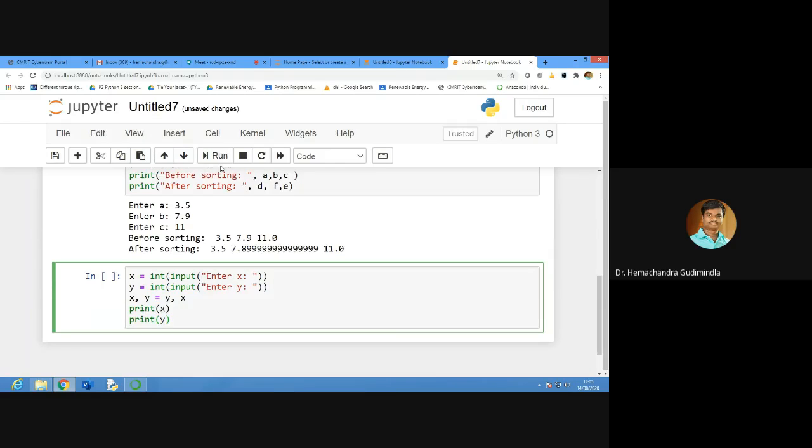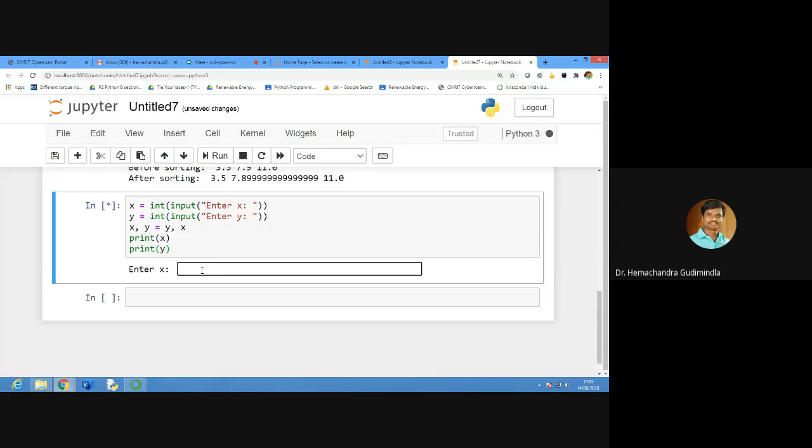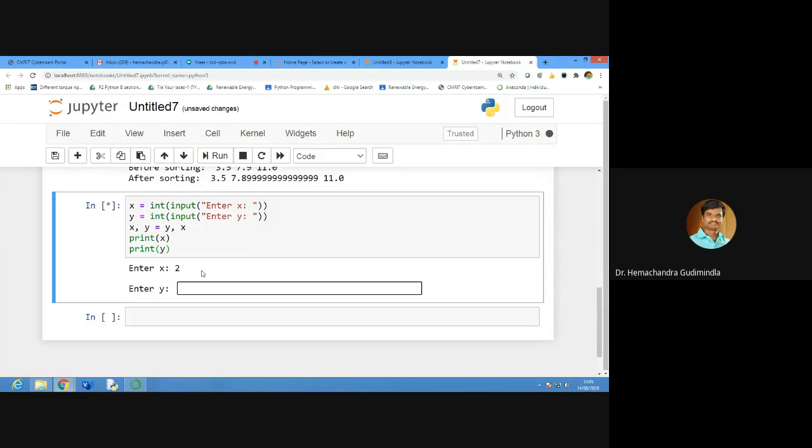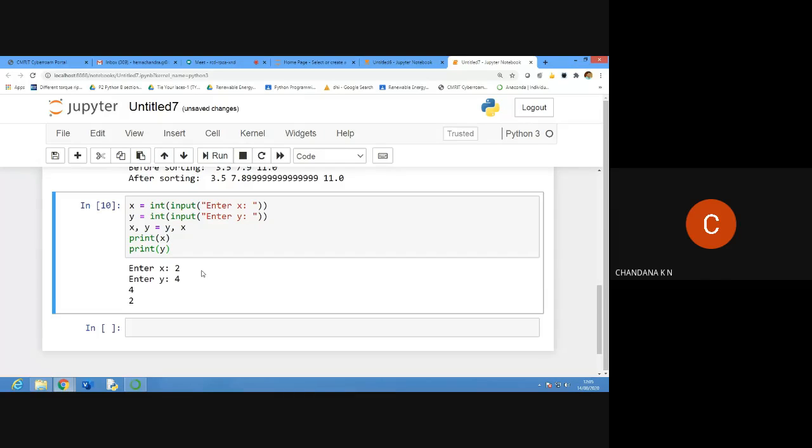Now, what is the answer? X value, how much do I need to give? So 2. Y value? 4. Now, what is your expected output? X will be assigned as 4 and Y will be assigned as 2. Is it correct? Yes, thank you, Chandana.